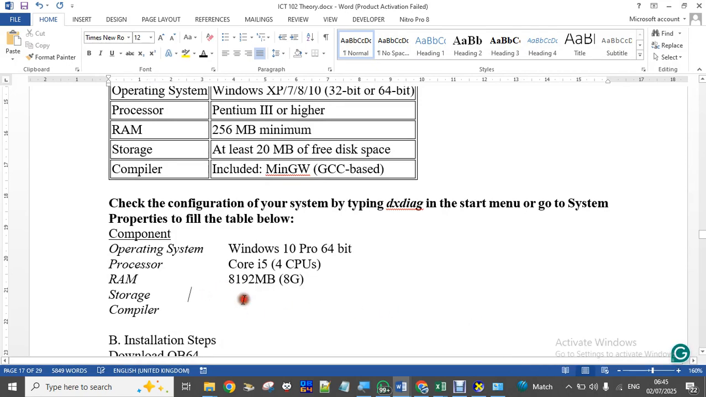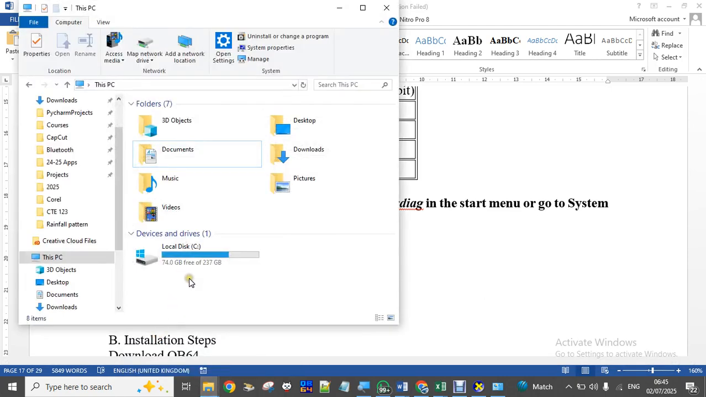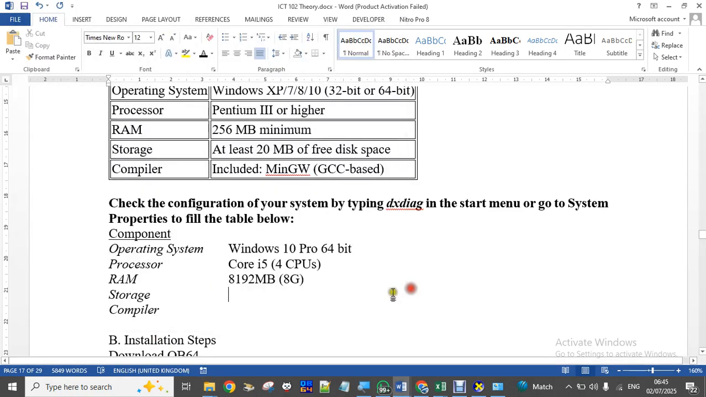So storage, I want to know the storage capacity of this system. So I'll go to this PC and look. I have 235, so 250 gigabyte storage capacity.